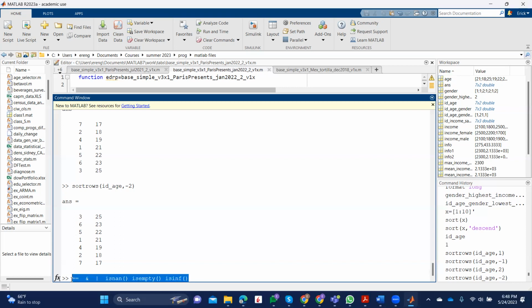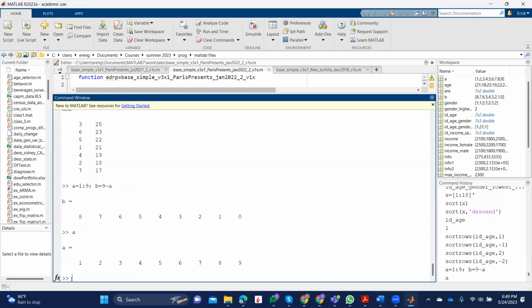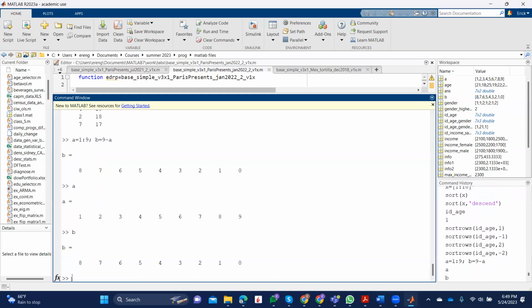Okay, so we can do one example. Let's create something that's very easy. Let's do A equals 1 to 9. I think we can do this. And let's do B equals, let's say 10 to 19. Better, let's do 9 minus A. So let me show you what is A. This is A and this is B, just whatever number.